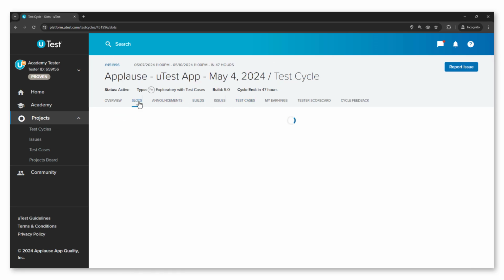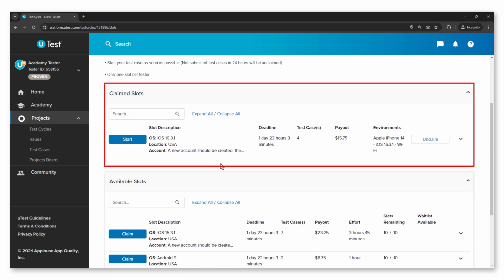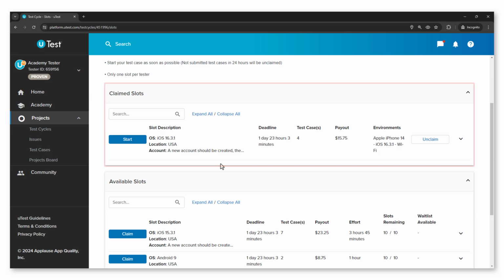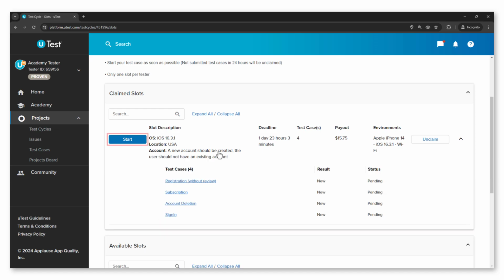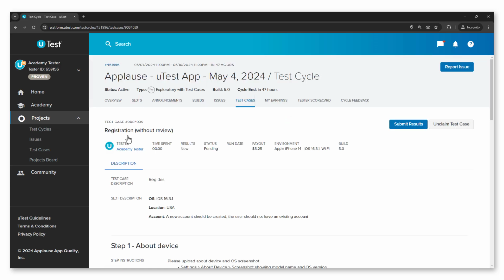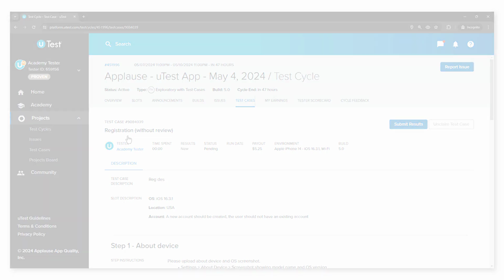After claiming a slot, the Claimed Slots section will be expanded and will show all your claimed slots. You can also expand the claimed slot by clicking on it. The Start Testing button indicates that you have not made any progress in the linked test cases, so you should start testing and not leave the slot idle. Clicking on it will open the test case, or the first test case in case it is linked to multiple test cases, to start working on it.